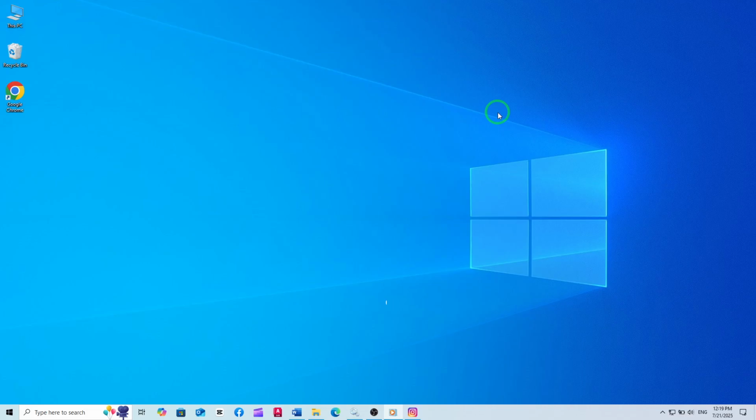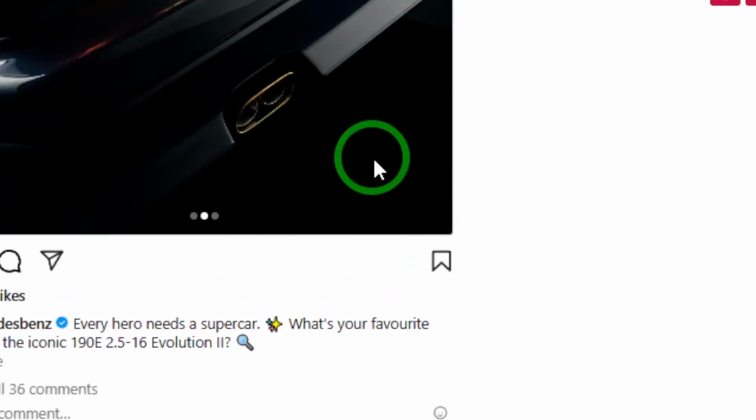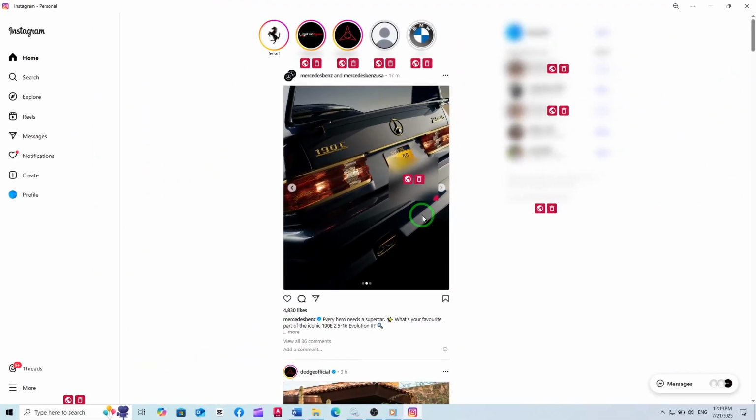First, start by opening the Instagram app on your PC. You can do this by navigating to the Instagram website and logging into your account. Once you're logged in, you'll land on your home feed where you can see stories from people you follow at the top of the screen.